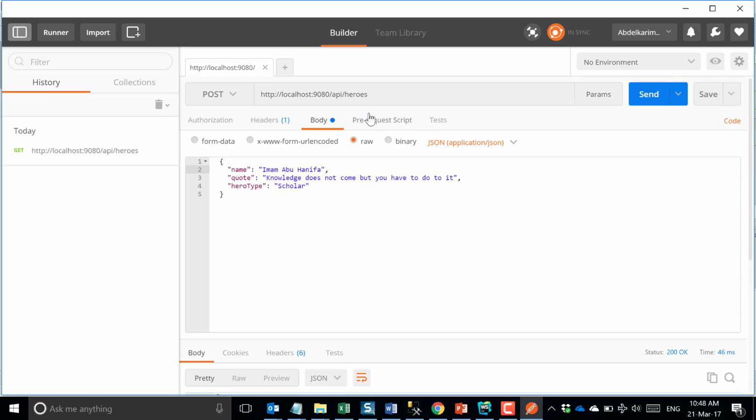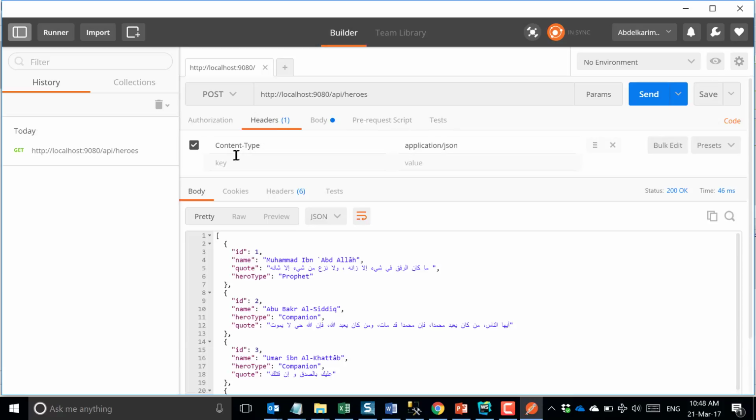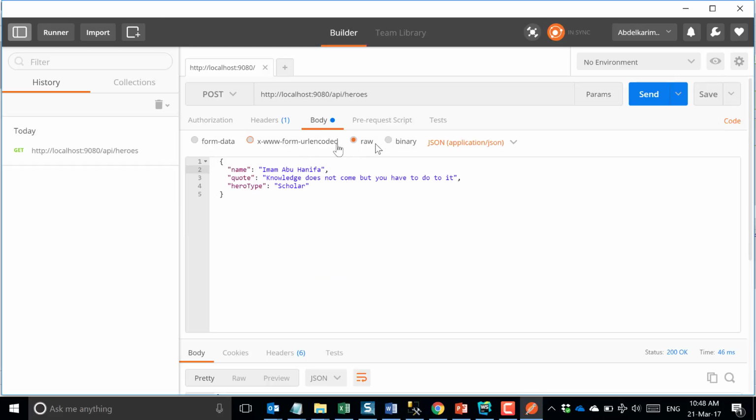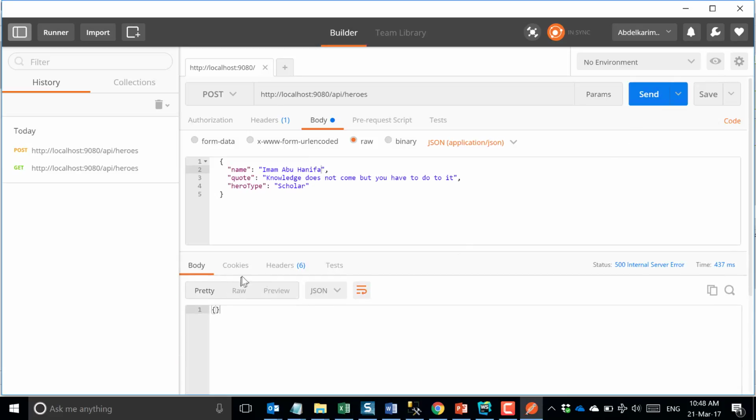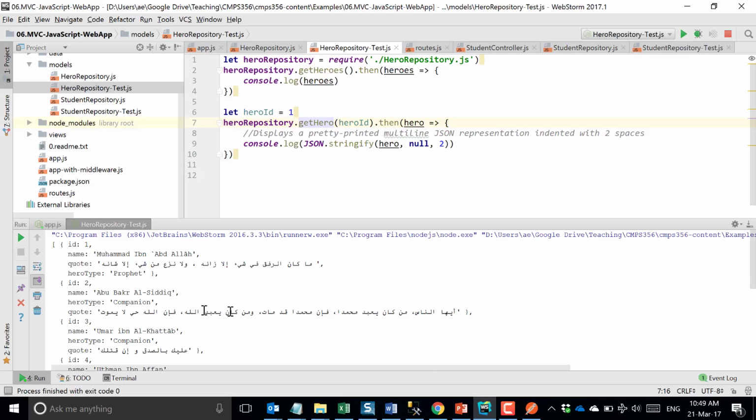So you get the idea. I choose the verb, I choose the URL, I put the body of the request, and then I tell the server, by the way, the content type I'm sending you in the body of the request is JSON. And then I'll do send. Hopefully if everything goes fine, I should see... server error. See here 500, the status here is 500 server error. It didn't like it. Why is that?